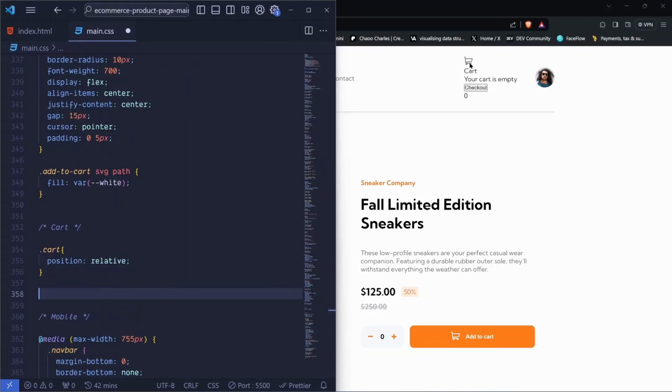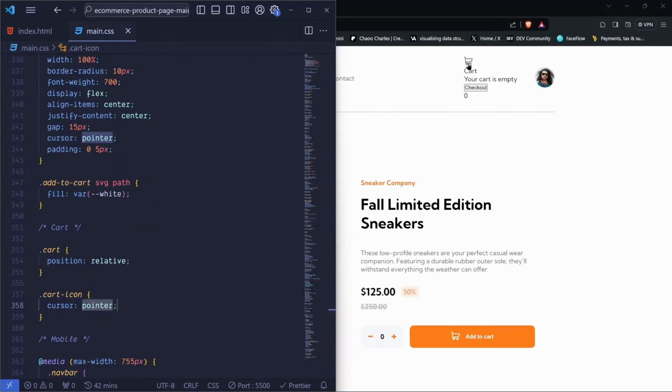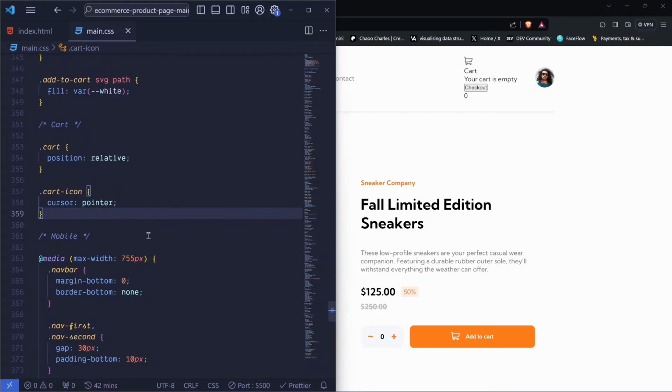We can target this cart icon so that it's a pointer whenever we hover over it. So I'll say .cart-icon, and I'll just say cursor: pointer. I save. And when we hover now, it's a pointer. Very nice. Okay, we proceed here.